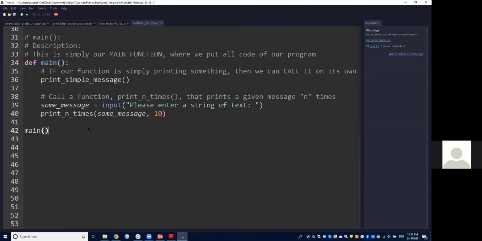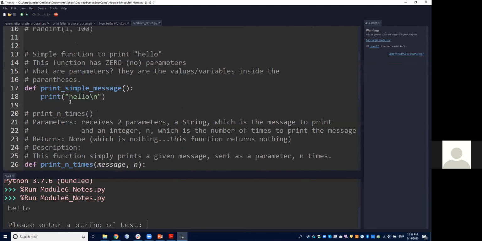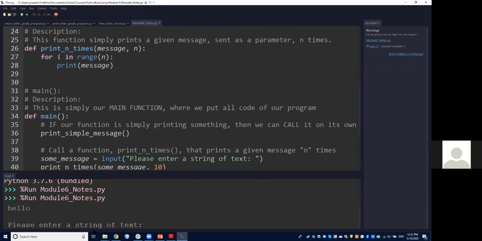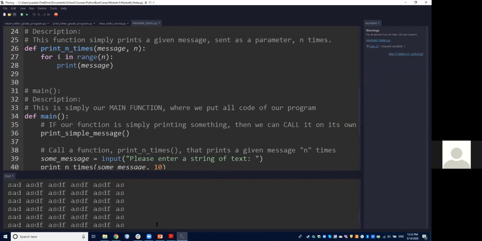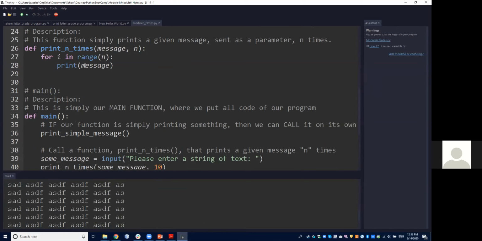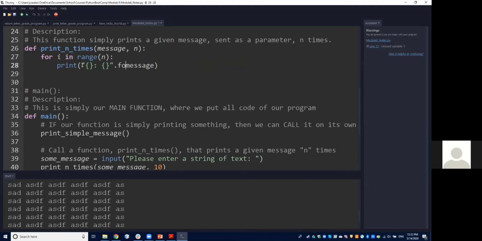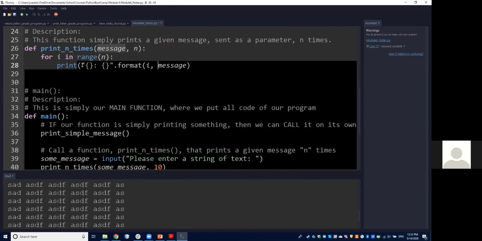So here, now when we run the program, what is hello from? That was that simple message. Please enter a string of text. And then I hit enter. And then we printed that 10 times, right? Now, if we wanted to make it clearer what we printed, I could have used formatted printing. I could have said this colon this dot format i comma message.